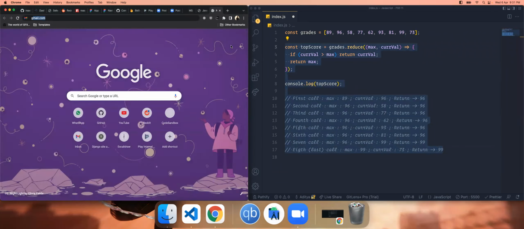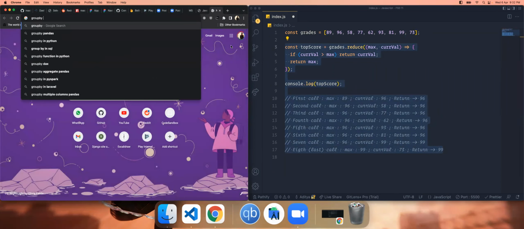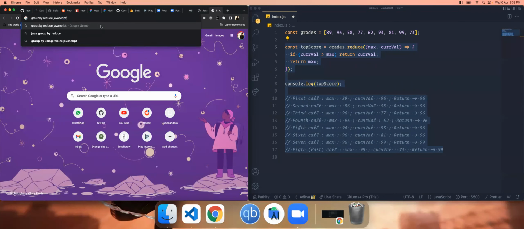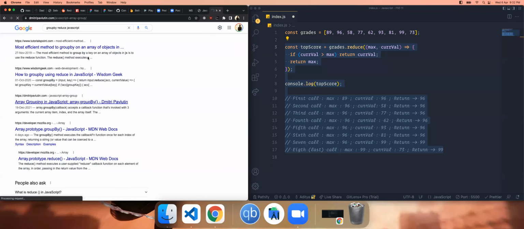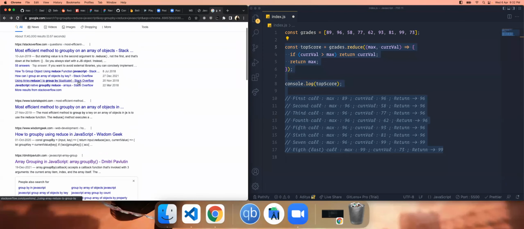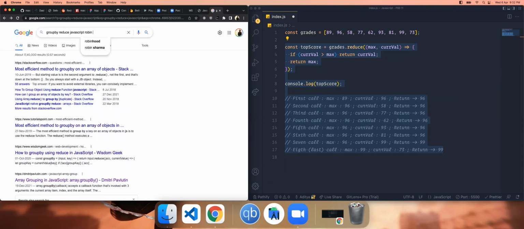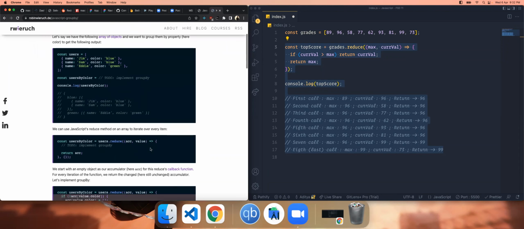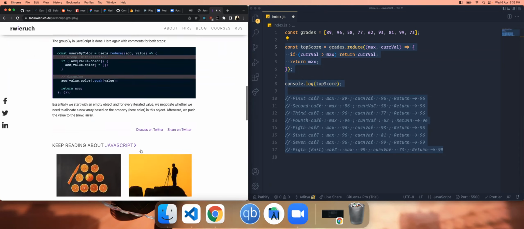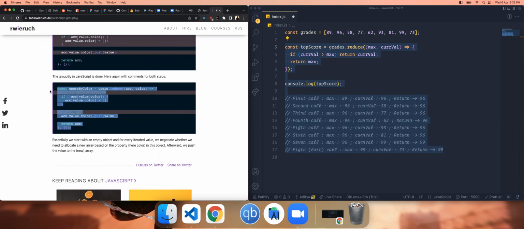Actually, sir, show something else. We'll go to a little bit more complex problem. Group by reduce JavaScript. यहाँ पर एक example रहेगा. Actually, this will be a little more complex for you. But let's not go with this for now.